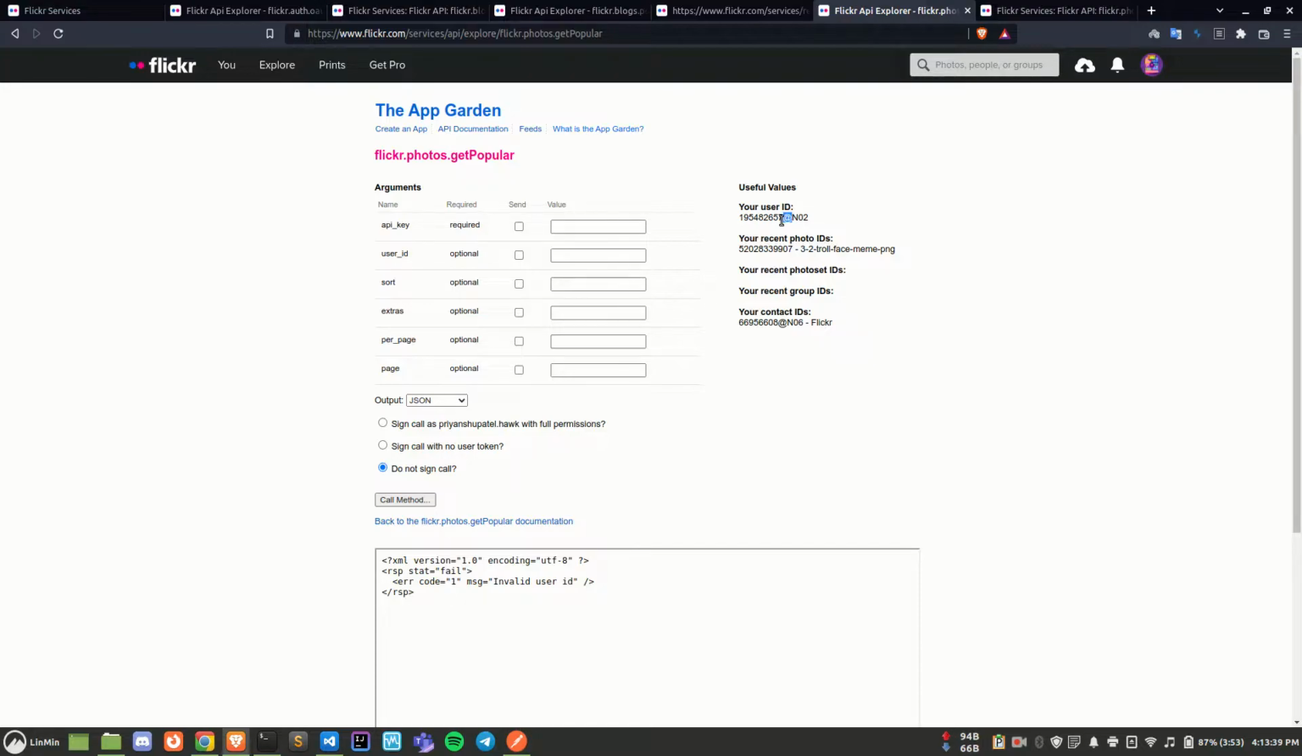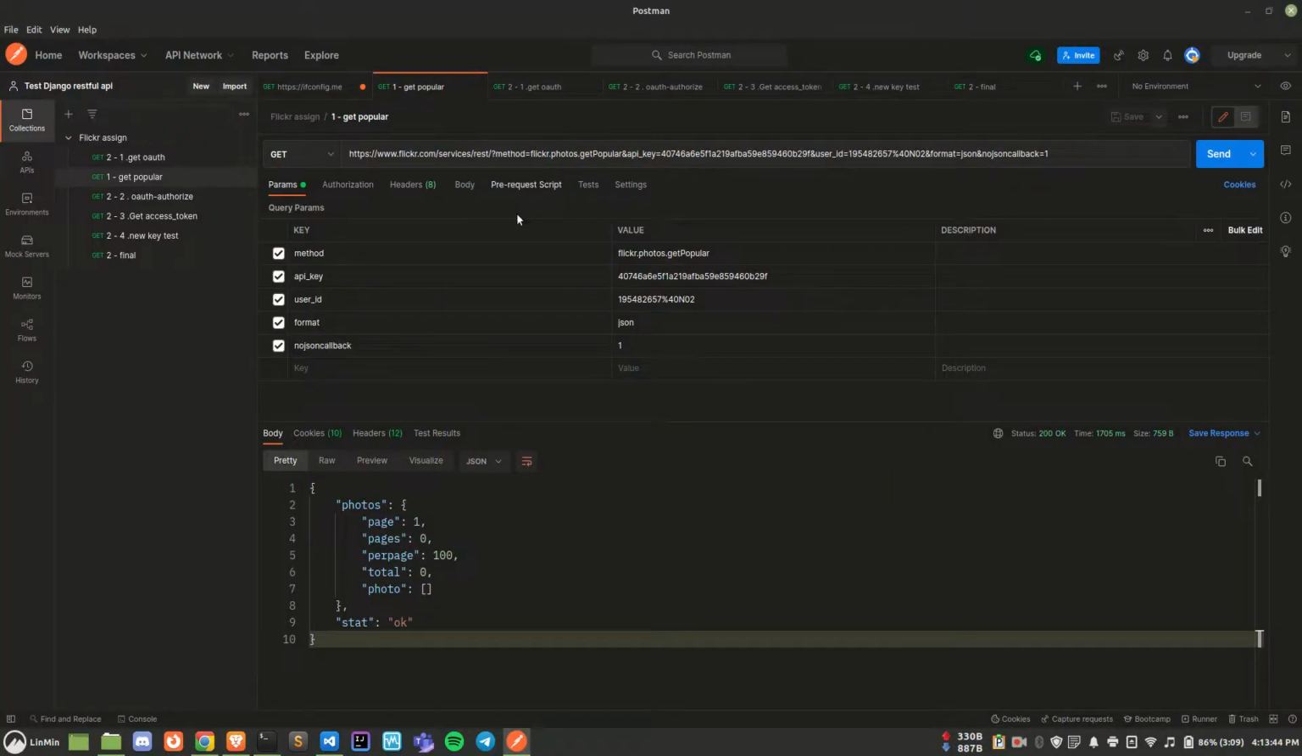We can use %40 or the at sign, both are okay. Here we used %40, but the at sign will also work. The format is JSON, and nojsoncallback is equal to 1. So it will generate a request and won't wait for any other request. We are creating a JSON request, we want the data in JSON.